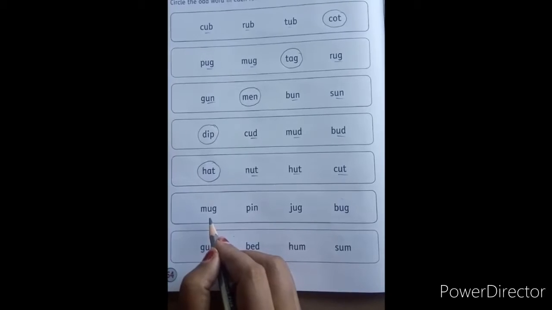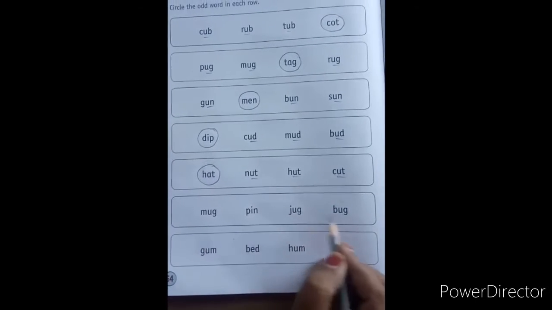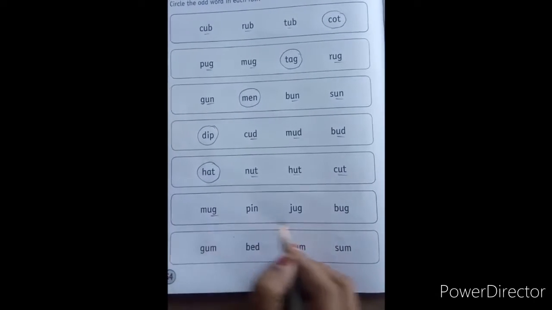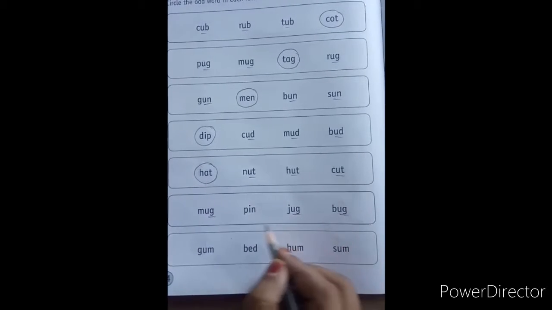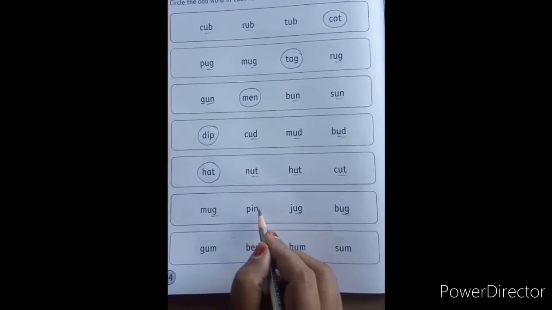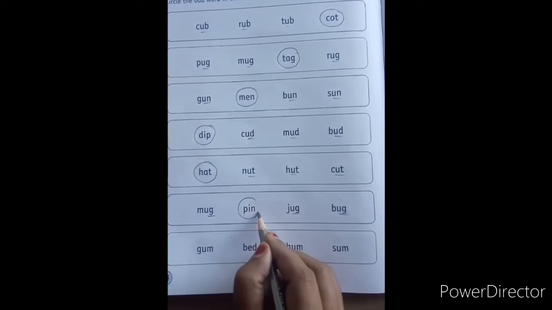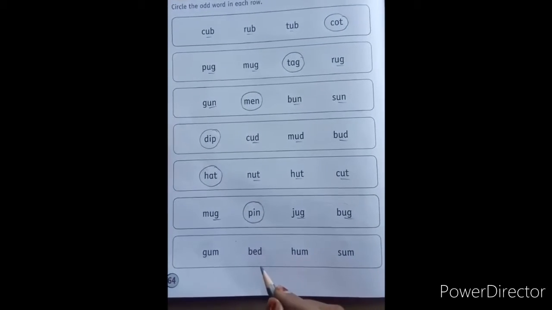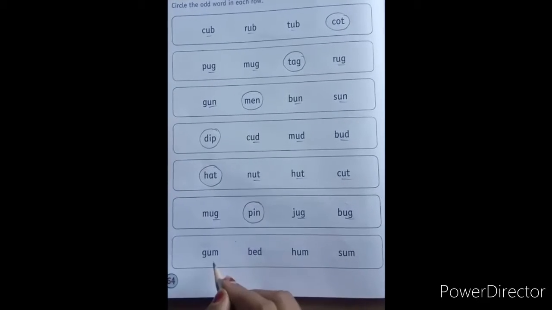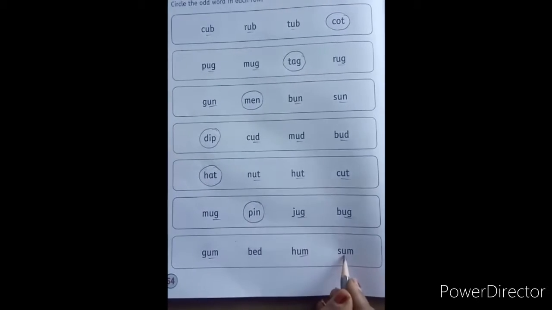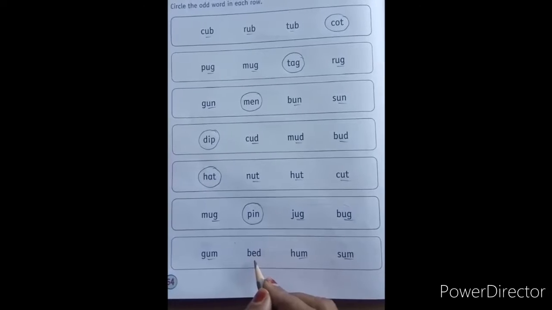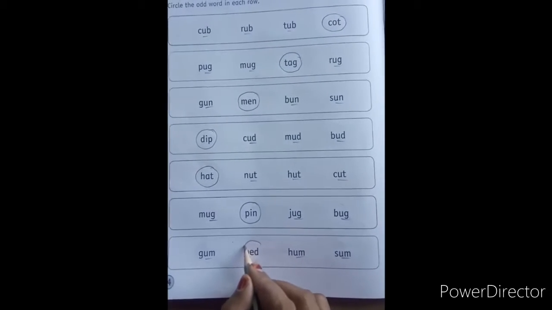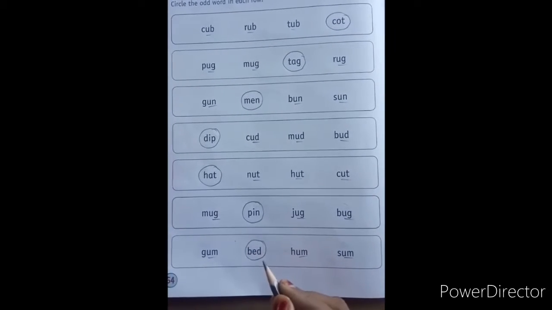And here we have mug, pin, jug, bug. Here we have three UG words. But this is not UG. It is IN. So odd one. Here we have got gum, bed, hum, sum. Here we have got three UM words. But this is different. ED word. So this is odd one. Did you understand, children? So let's go with the next one.